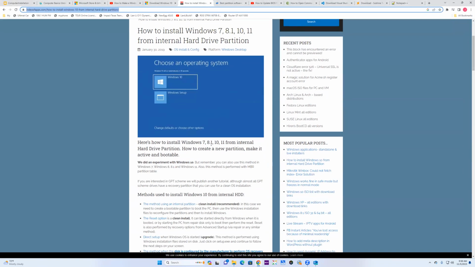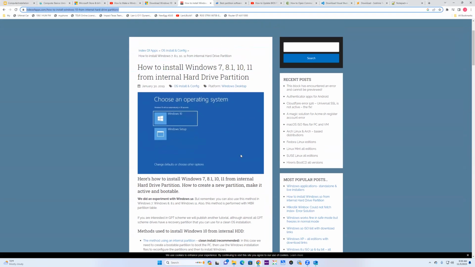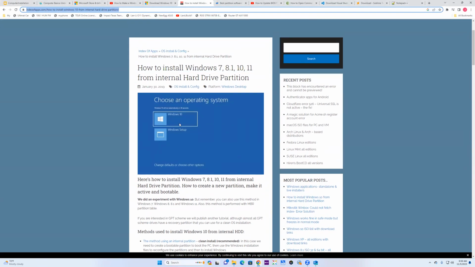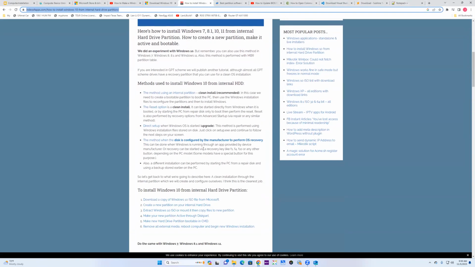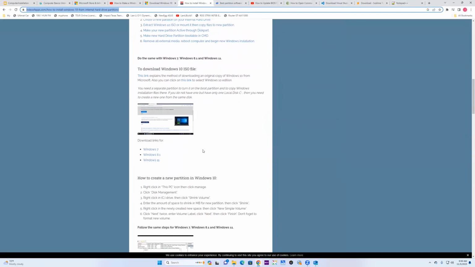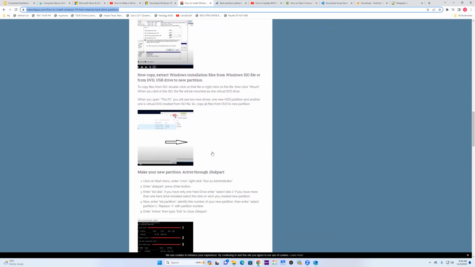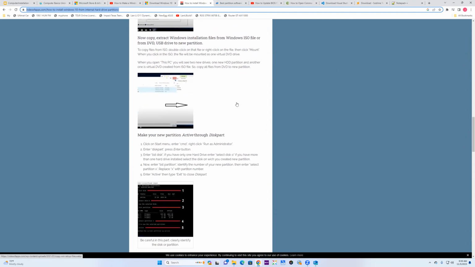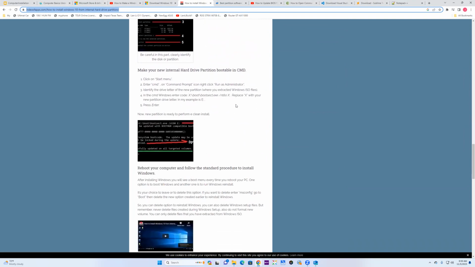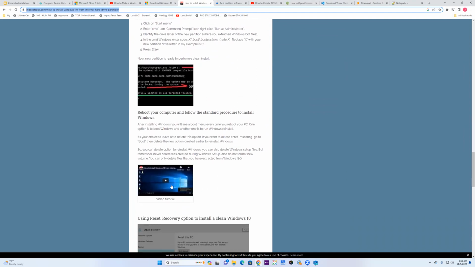So we have Windows 7, 8, 10, and 11. When you start the installation, it's going to ask you which operating system you want to install. You click on Windows 10, and then after that, it will ask you to create a partition. So you create the partition, and this gives you all the instructions, line by line, on how to install the operating system. There's a video tutorial also. So let's watch the video tutorial.